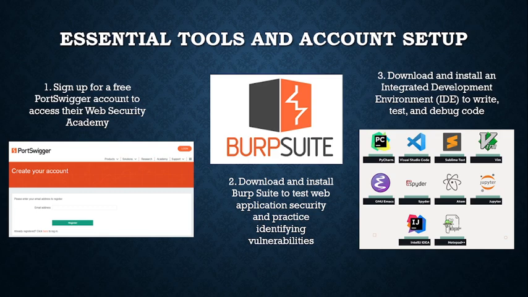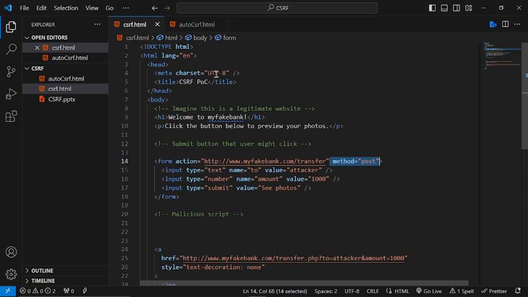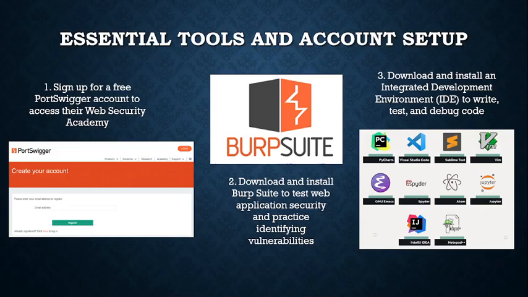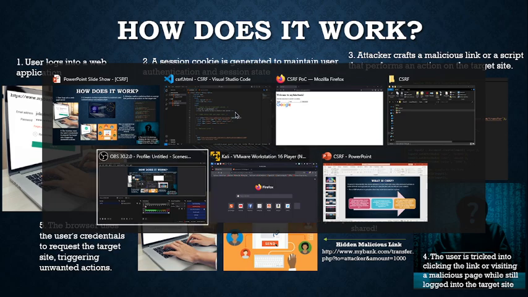Then we are going to need Burp Suite. You can download it and install it. And finally, an integrated development environment to write tests and debug code. In my case, I am using Visual Studio Code, as you already saw right here. We are going to create all these scripts from scratch with a practical example. So let's go to our examples.